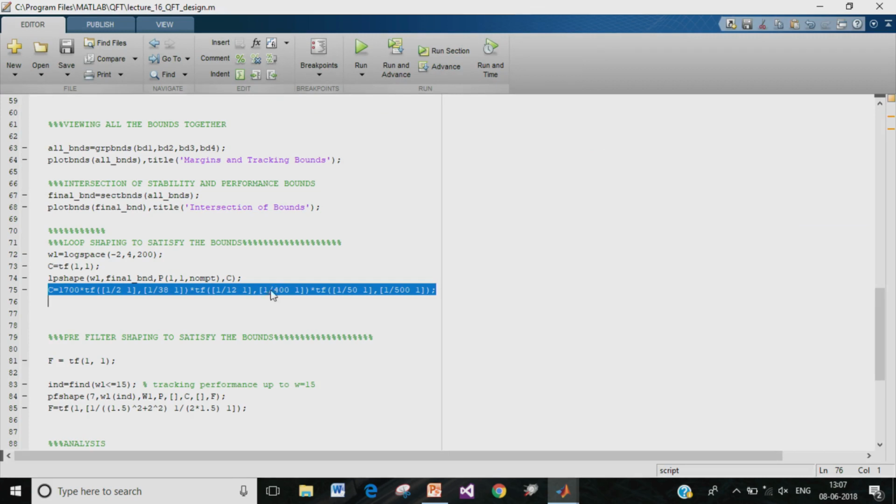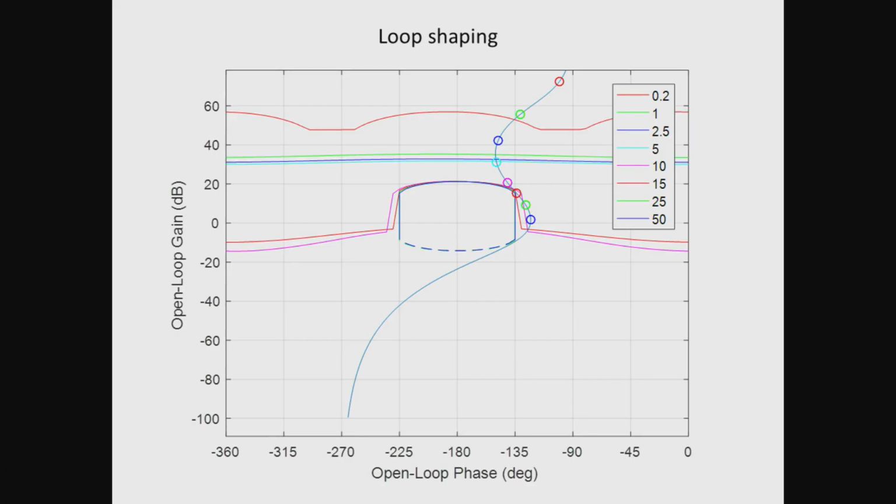I have already undertaken this design, and the controller structure that meets all the different specifications has been shown here. So, it is given by C = 1700 × (s/2 + 1) / (s/38 + 1) × (s/12 + 1) / (s/400 + 1) × (s/50 + 1) / (s/500 + 1). For this particular case, the loop shape is shown here.